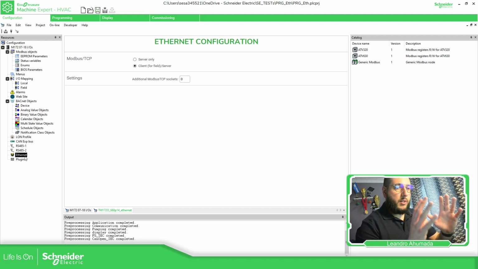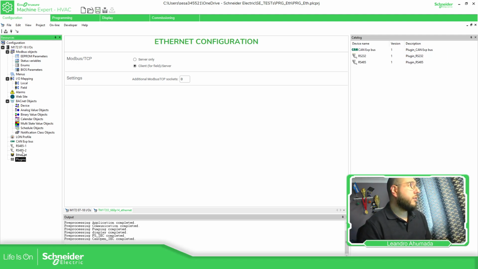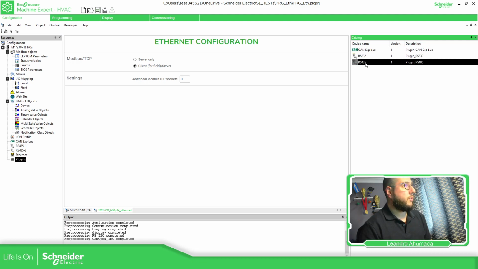So the idea now is to understand all the different configurations that we have in the Ethernet port. First we need to identify if it's going to be server or client server. If we need a plugin for Ethernet, then if you're using, for example, the M172 optimized, here you can see that I have the plugin, but we have the CAN expansion, RS232 and RS485. The other solution that we have, if we want Ethernet, would be to use the M172 secure interface. So we have another layer there in communications.